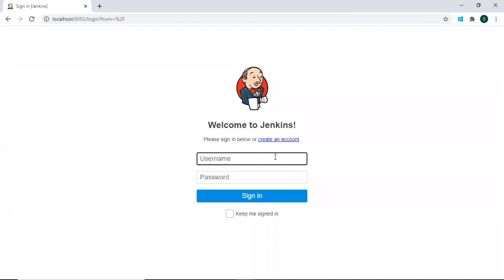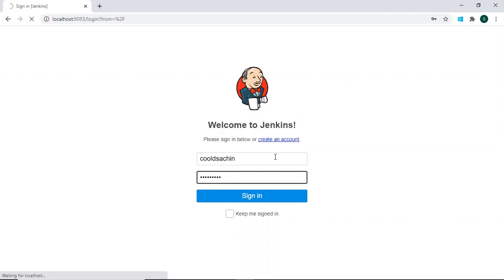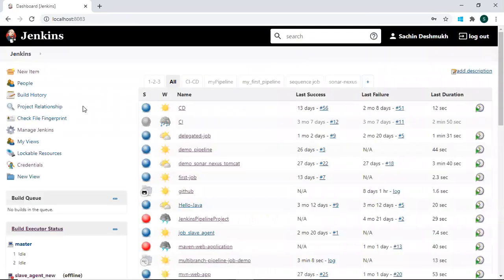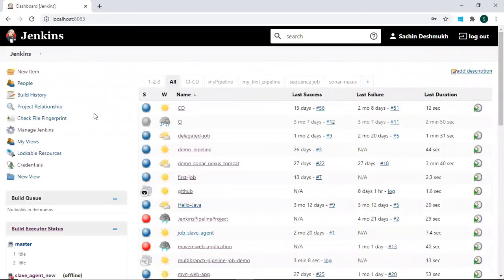Now our Jenkins is restarted. Let's log in. Now let's configure Slack. For that, you have to go to Manage Jenkins.